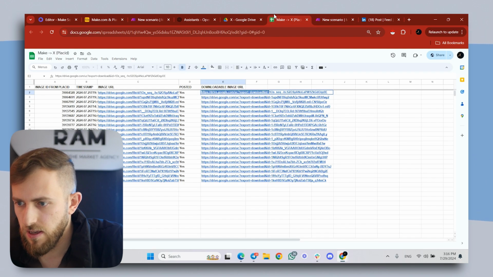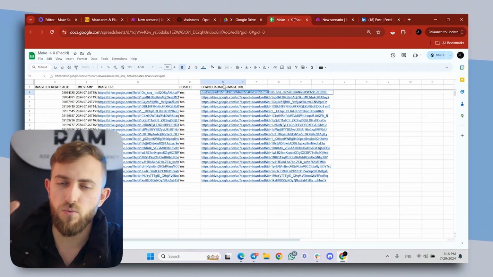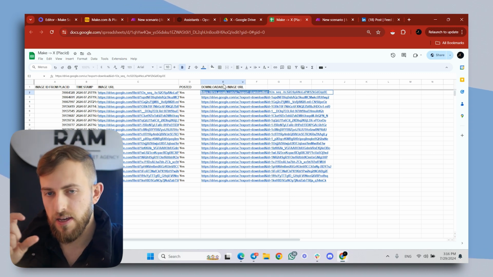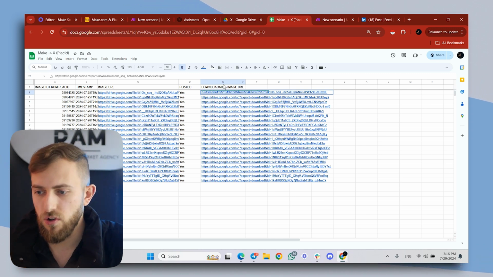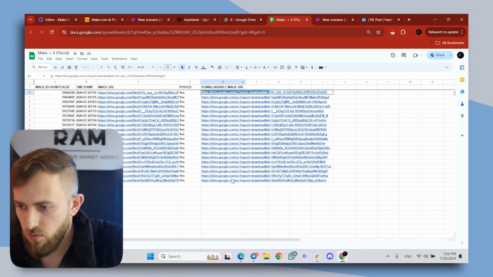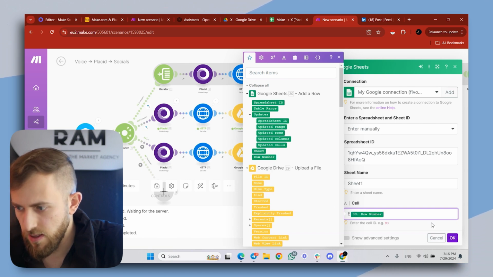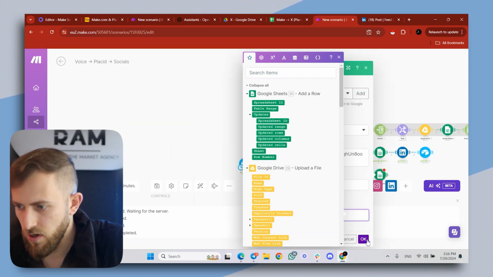Cell is going to be E because we want the downloadable image. We want to download the image and we want that image to be uploaded on X. And then we need E and then row number. So we're going to hit on E and then row number. Fantastic. Then we'll click on OK.